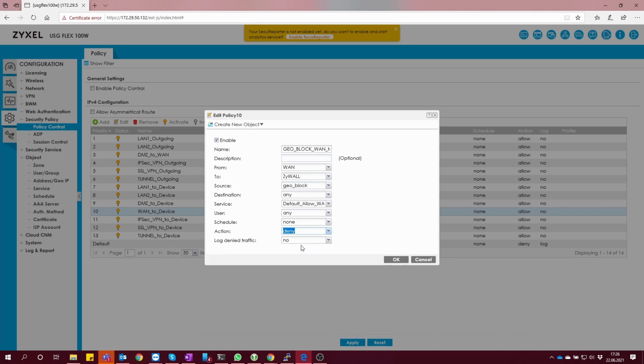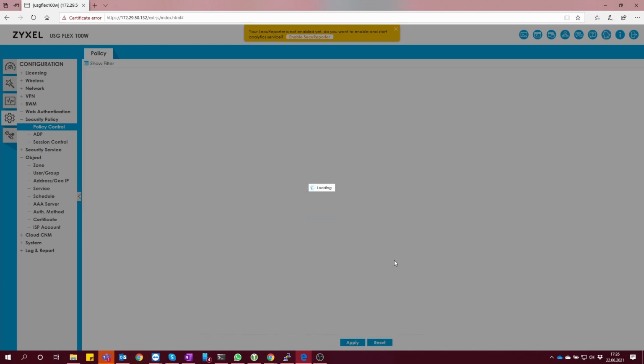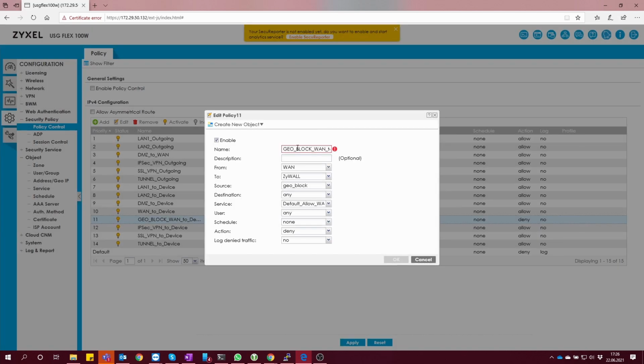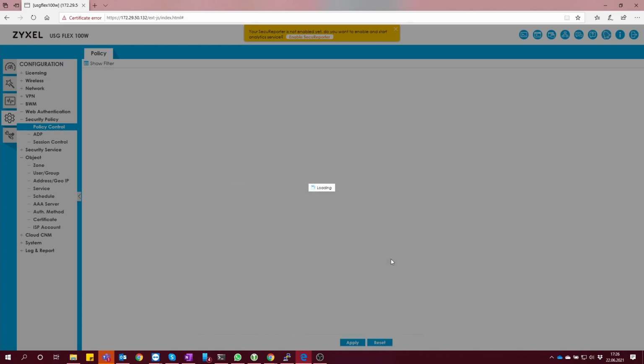Then I'll click on OK. And now for Germany, I'm going to grab that, clone it again, put it on 11 because I want my allow rule to be before my deny rule, as I said, because the traffic will go from top to bottom until it meets a rule that matches its characteristics.